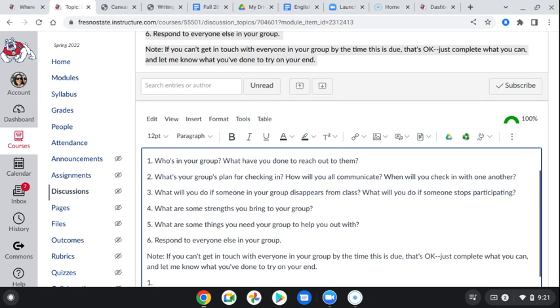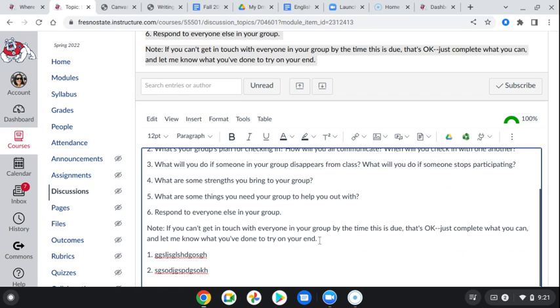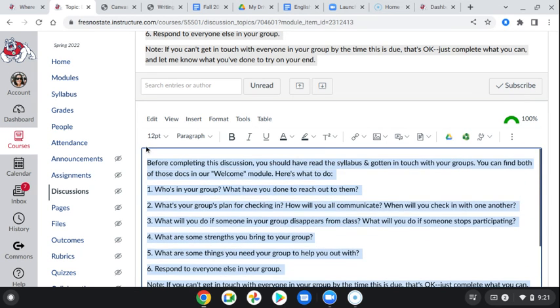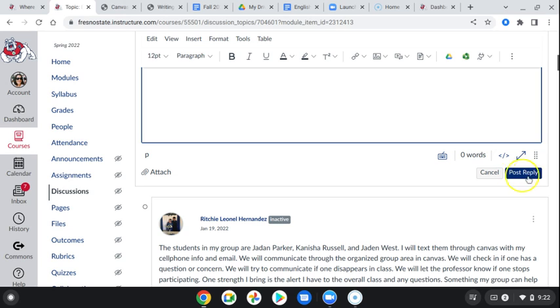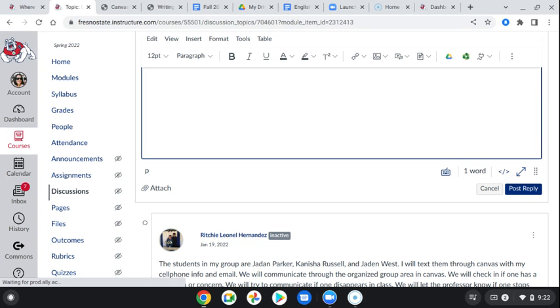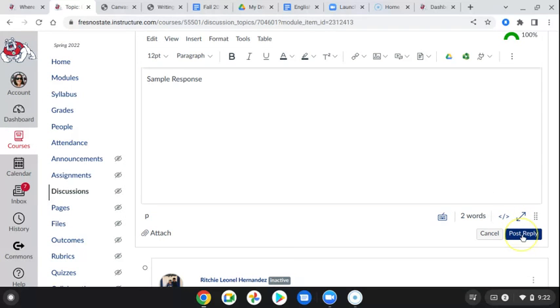So I'll put 1, and then I'll start typing all the people that are in my group, right? And then number 2, this is what we're going to do if somebody stops contacting us. And just go through that and continue answering all the questions. When I'm done, I would delete all of this, leave just my answers, and then I would push post reply, and that is how I'm going to make sure that I have submitted my work. So I'm just going to type in sample response here and click post reply.